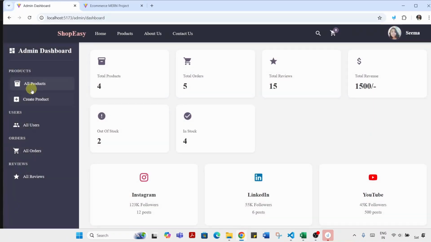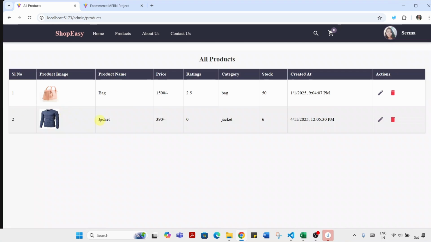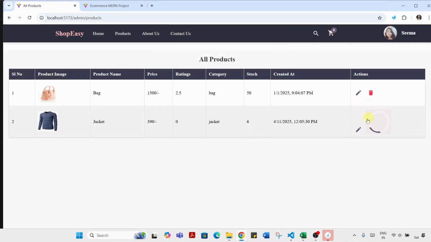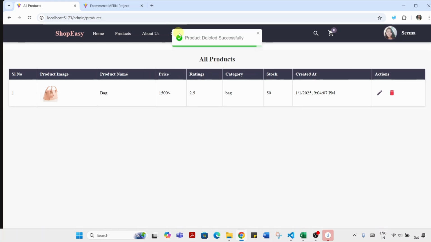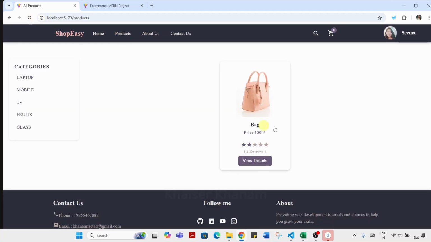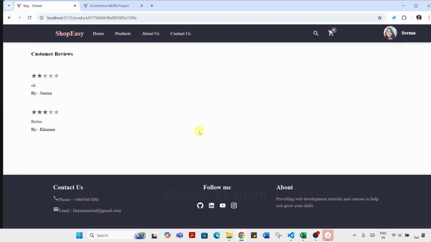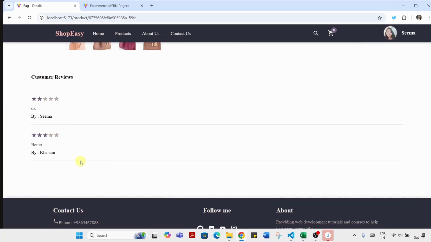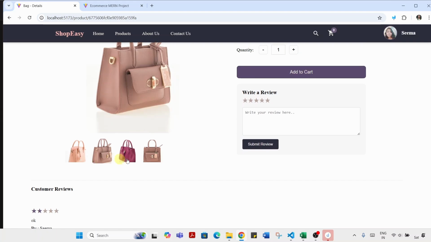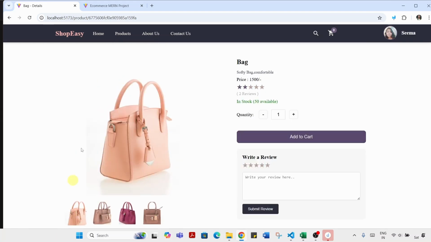I will come to admin dashboard. All products. Now in total, I am having 2 products. I will click on delete. Okay, now I am having loading spinner. Let us wait. Now once product is deleted, I will have the message product deleted successfully. Now in total, I am having only 1 product. I will come here. You can see only 1 product is displayed. If I click on this, successfully, whatever reviews we were having, all the reviews will be displayed. And also everything is working fine.